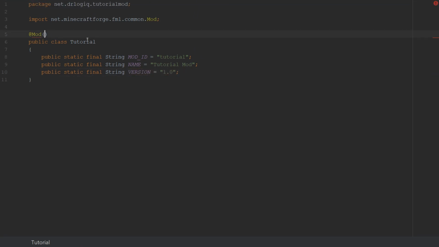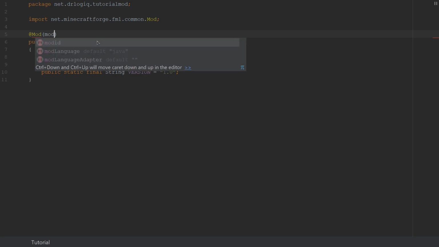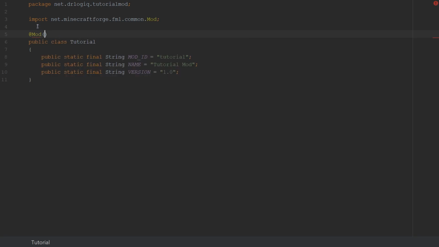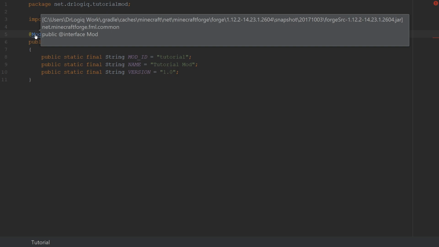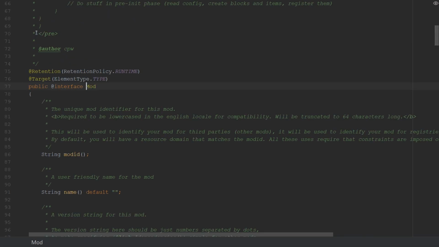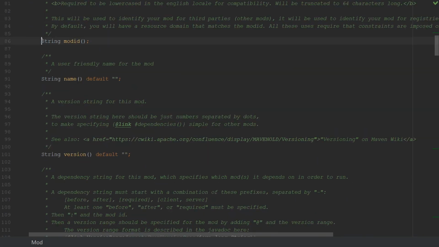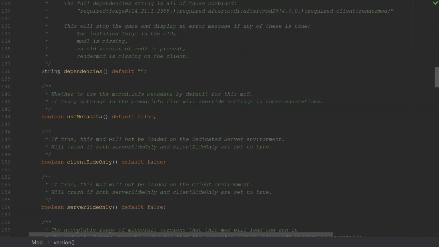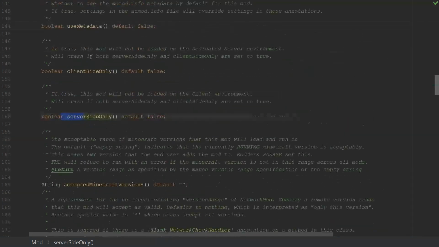And then we can actually pass those in here now, so we're going to want modid. And if you don't know what kind of parameters one of these will take, you can control click on them and have a look in here, so you can see String modid, String name, String version, String dependencies, useMetadata, blah blah blah. You can see all the stuff that you can actually pass in there.